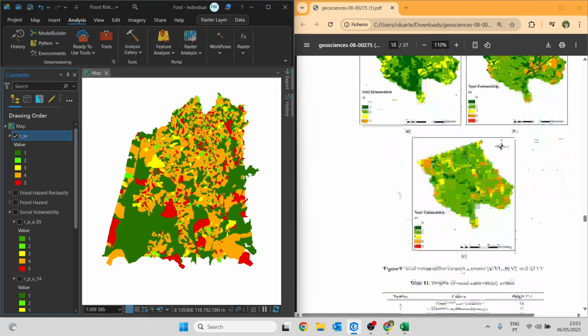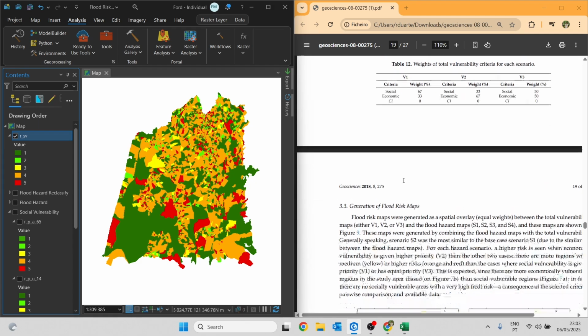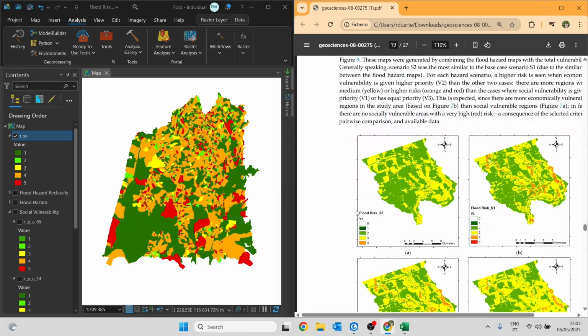In the article we see that there is a map of total vulnerability, but since we didn't create the economic vulnerability map, we won't be generating the total vulnerability map in this example. Finally, we're moving on to the final stage of this video, which is to create the flood risk map. Just like we did for the flood hazard map, we're going to calculate 4 different risk scenarios.